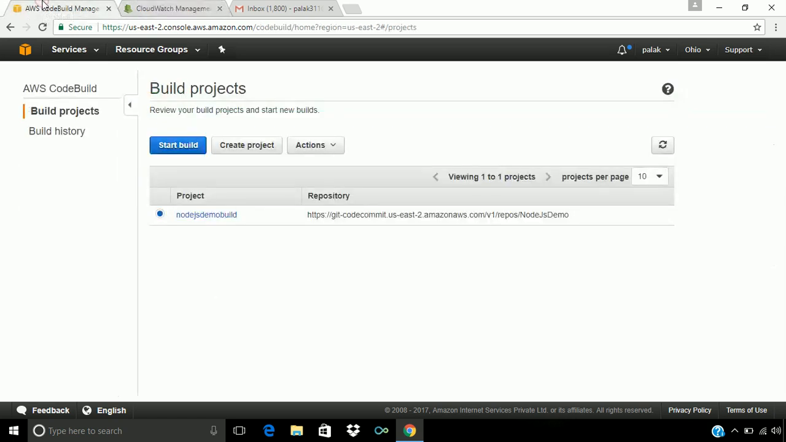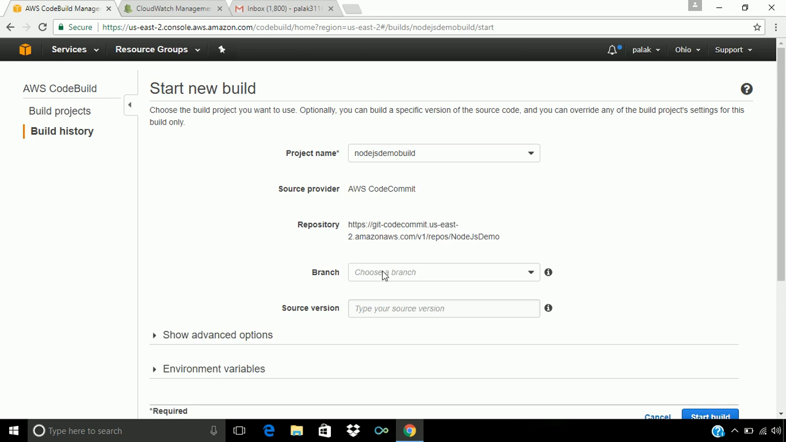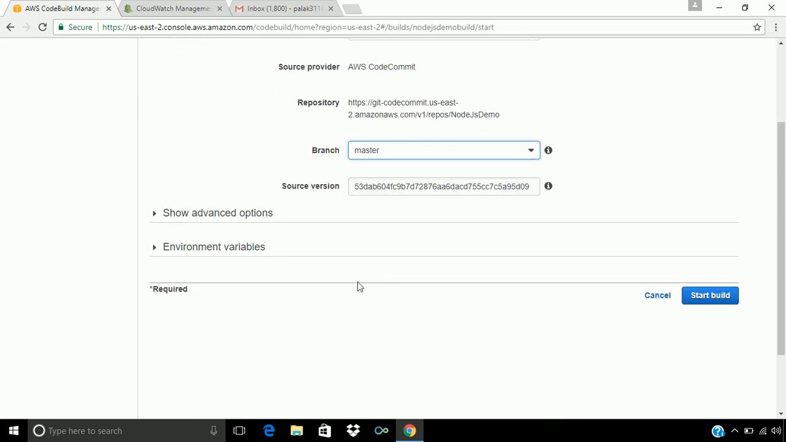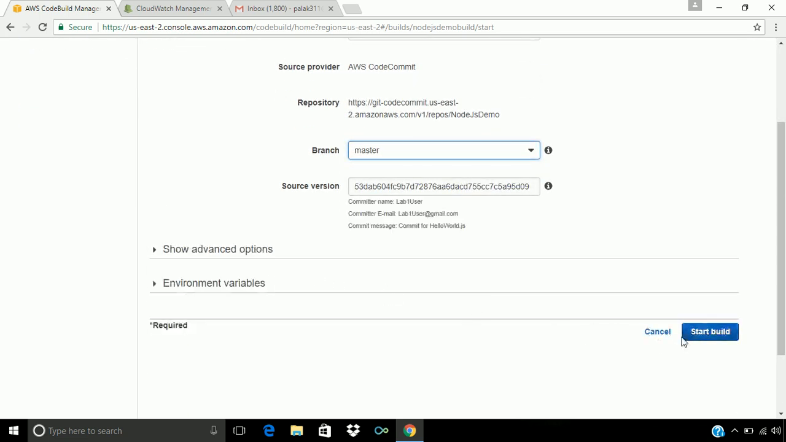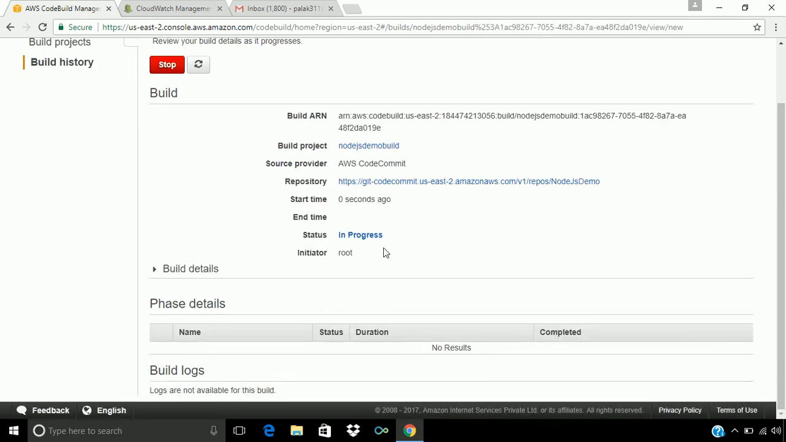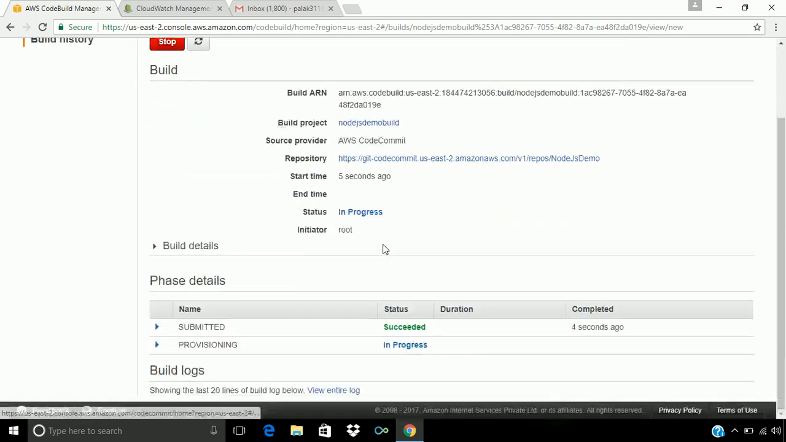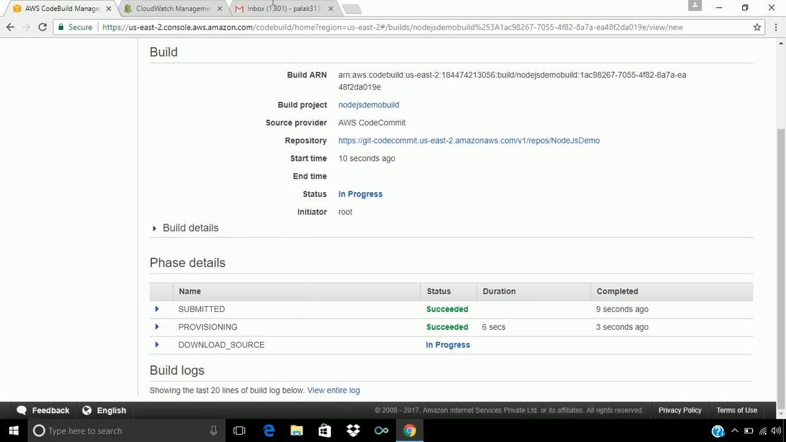Now let's start our build and see whether we are getting any mail or not. So let's start the build directly. Choose the branch master, and no other advanced settings are required. So let's start the build. Now it has been submitted and all the phases have started, and we have also got one mail.